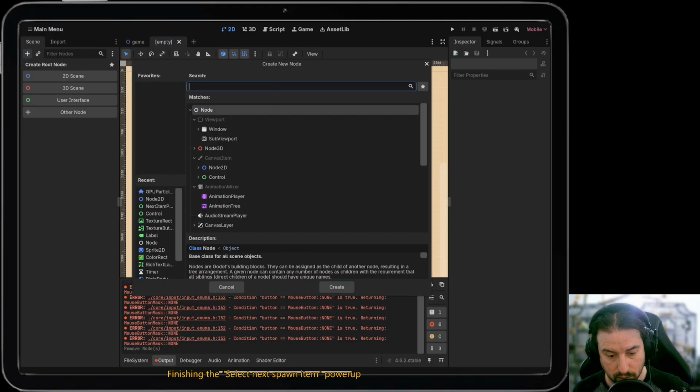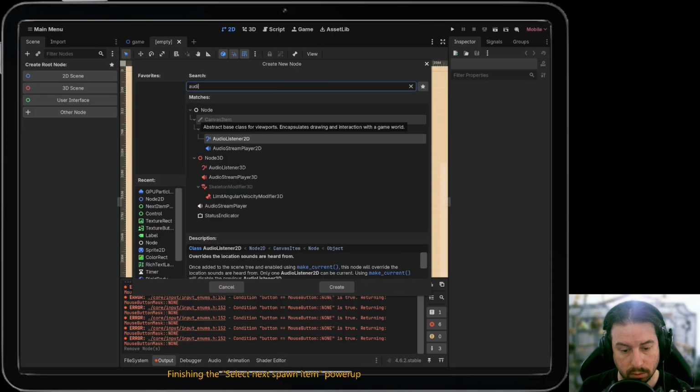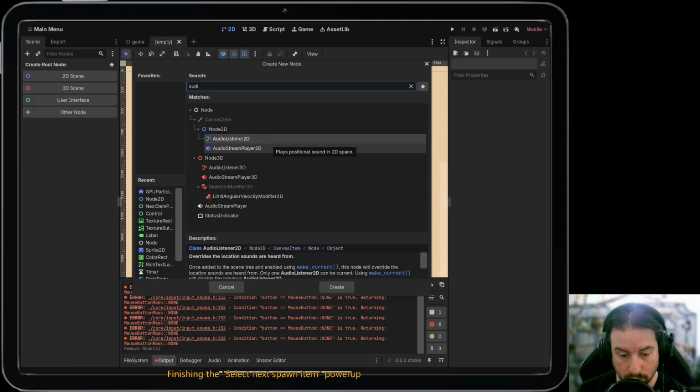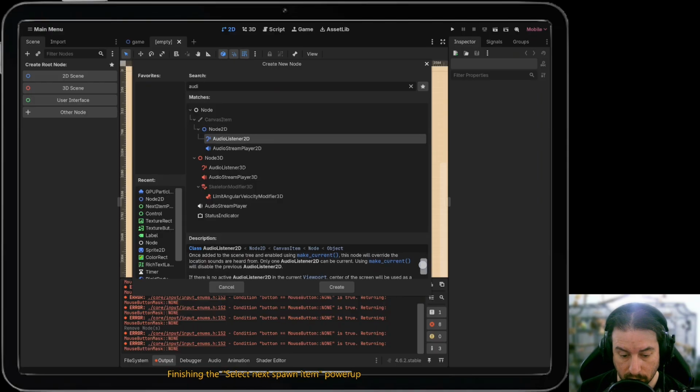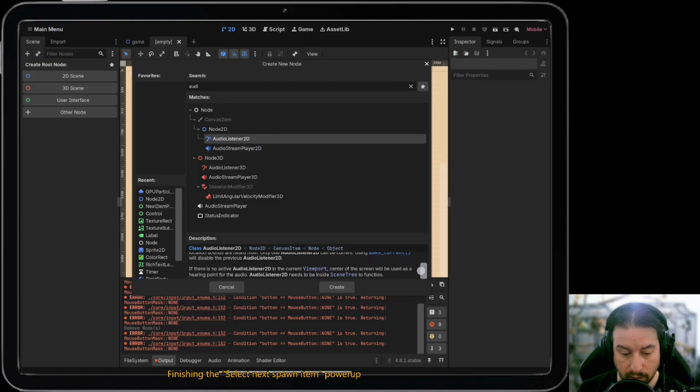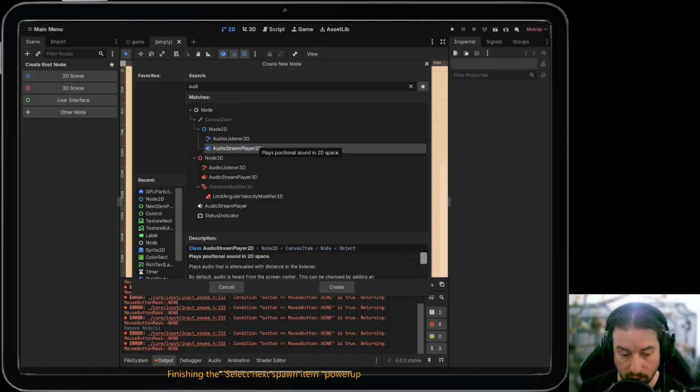Like audio stream player. So I have something like audio stream player 2D, audio listener 2D. So what is this? Audio listener relates the location sounds are heard from. I don't think we need that. Audio stream player 2D, positional sound. Okay.